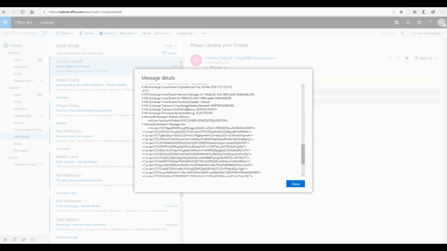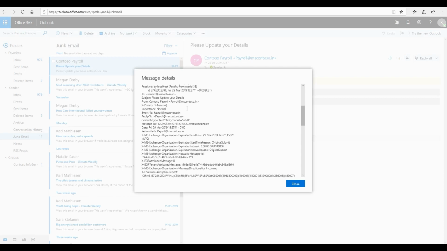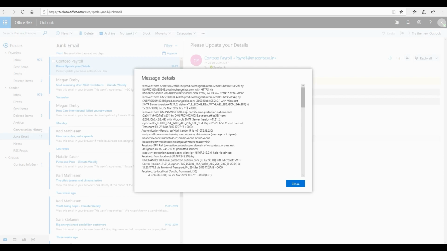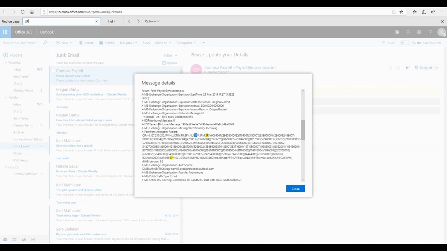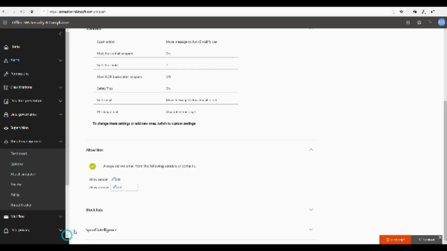Also, if I look at the SFV value, the SFV value is now going to call this spam. So let me search for it. All right, so the SFV value is now spam, which earlier was showing SKA, which indicates that the message bypassed filtering because of a rule. All right, so this is how you should configure your 365 setting.